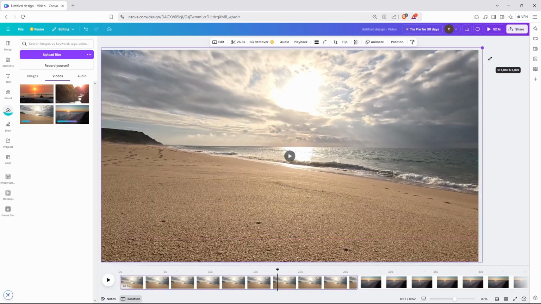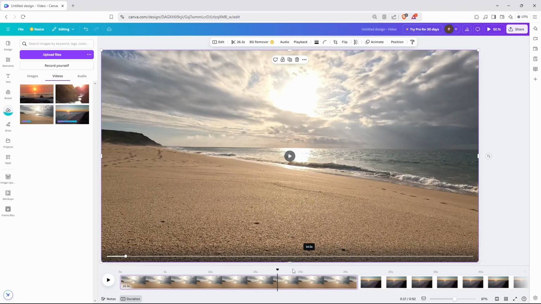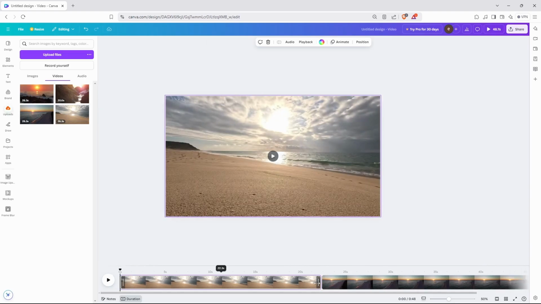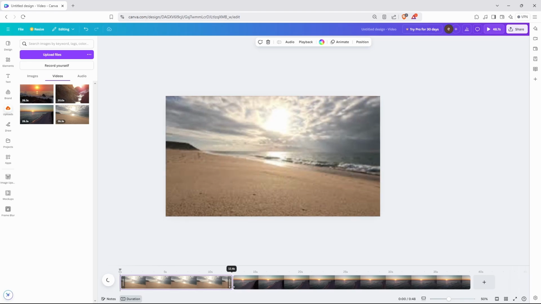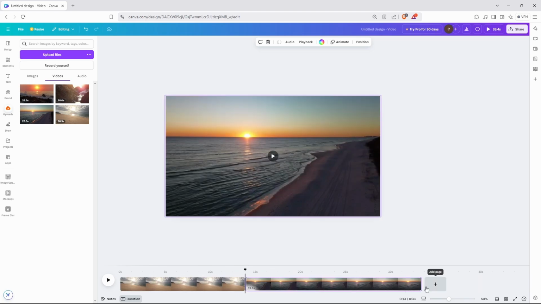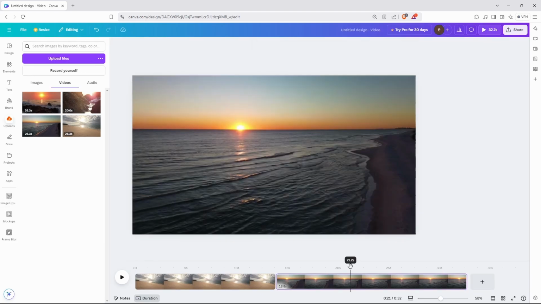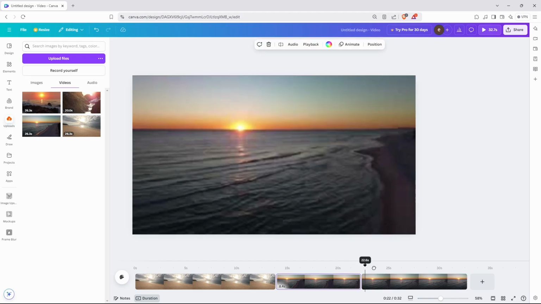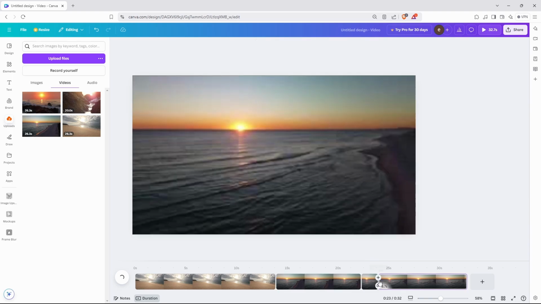After that, just resize the videos to match the frame. If you want to trim the video, click right here and drag from the side. And the same thing for the other clips. Click on the side and drag. And for splitting the videos, move the line to the place where you want to split, and then press S on the keyboard. Again, move the line and press S.